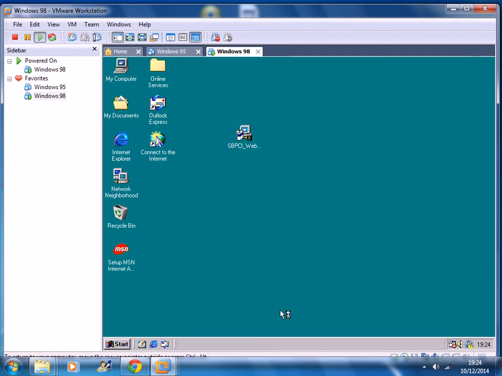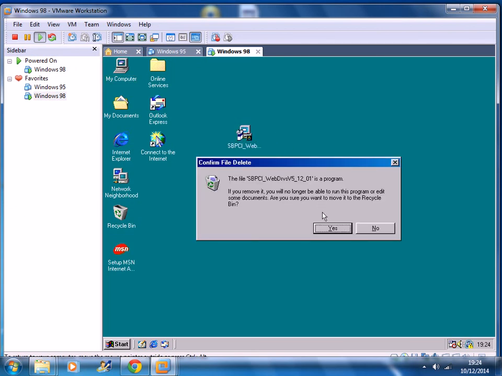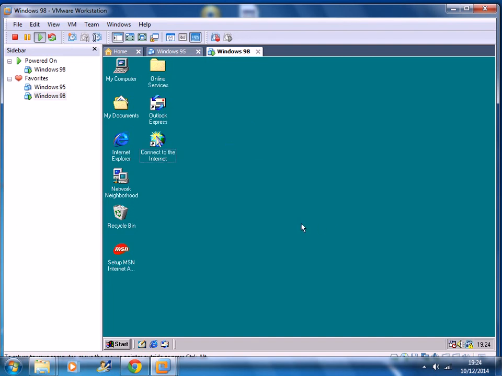This video isn't capturing the sound from the virtual machine, but when you try this out, you will hear the sound. You can now delete the sound setup file. So just select the file, press the delete key and click yes. And now you've successfully installed Windows 98 in a virtual machine in VMware Workstation. You've also fixed the graphics and the sound.